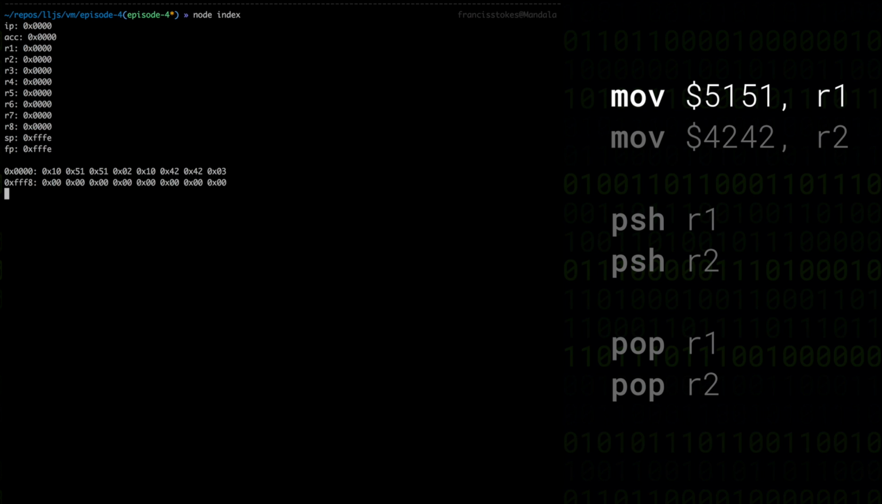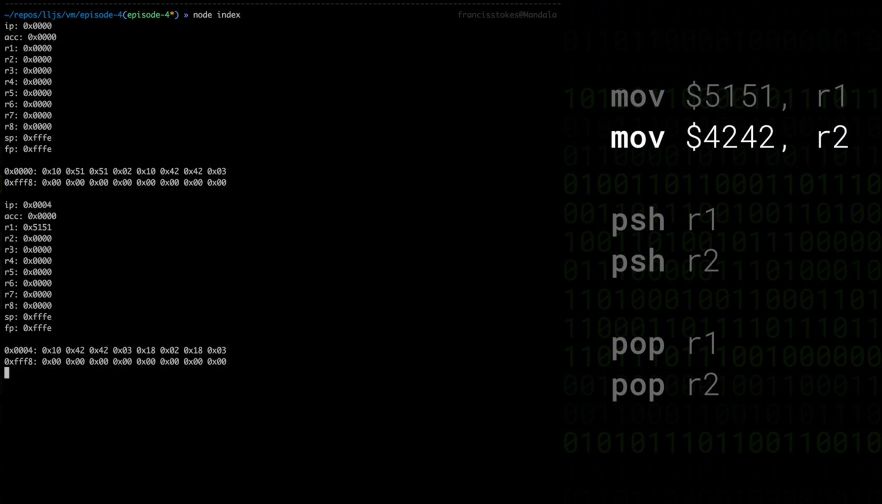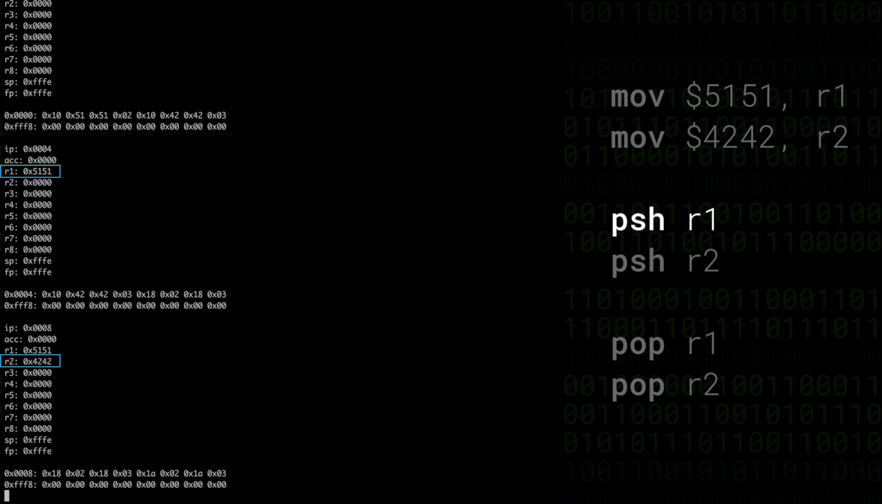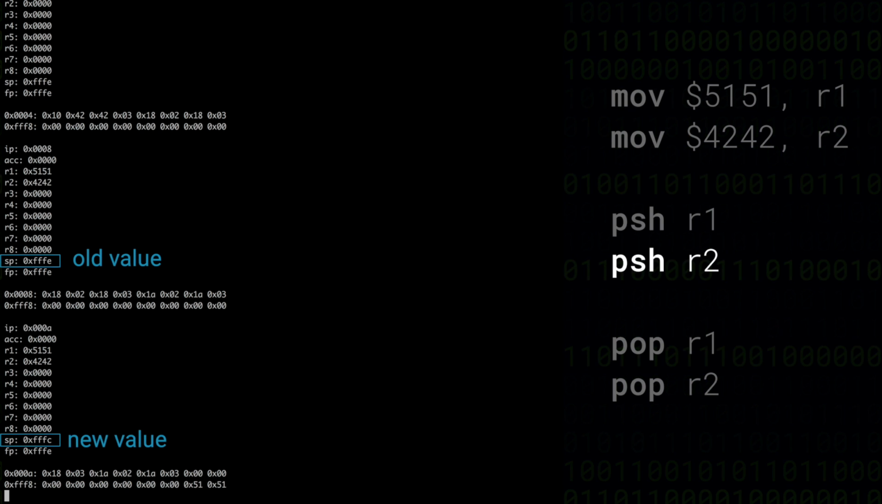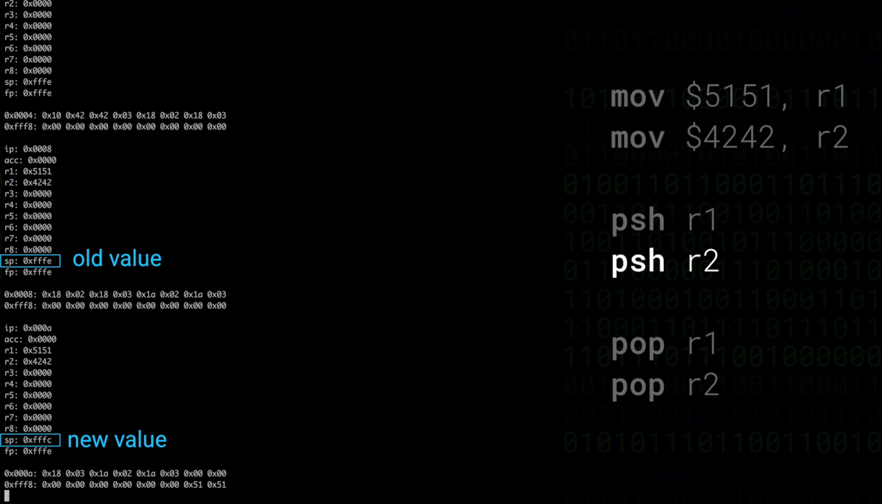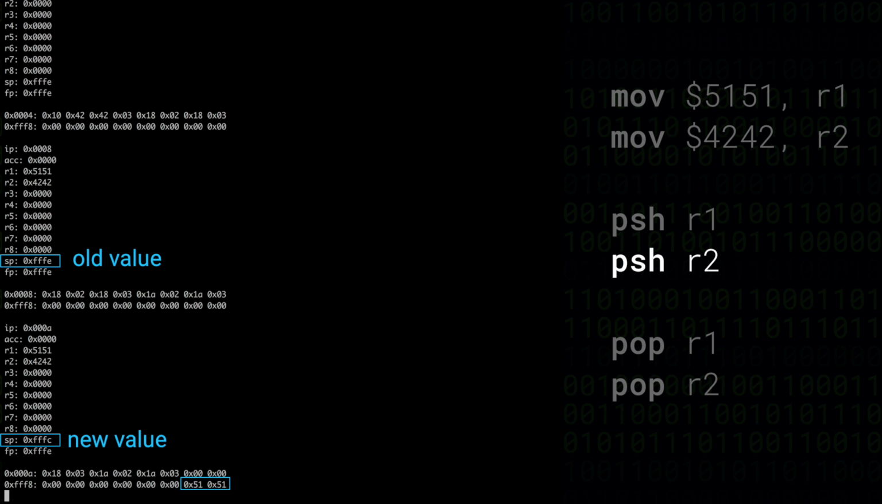Running this program through, we can see that we are able to load the value into R1 and then R2. And then we have an 0x18 instruction. It's the first push of the R1 register. After running it, we can see that the stack pointer has been decremented by 2. And the memory representing the stack now contains this 0x5151.